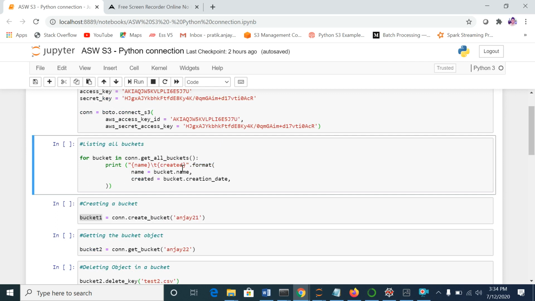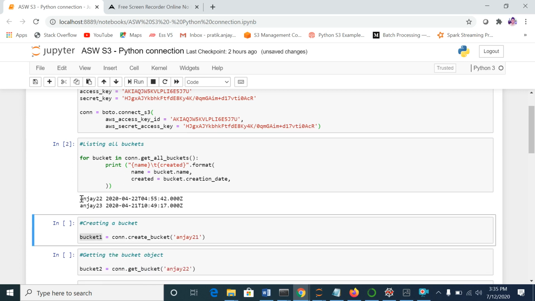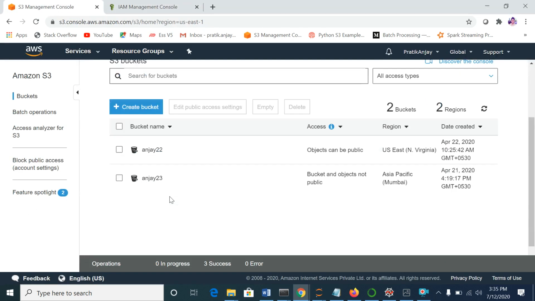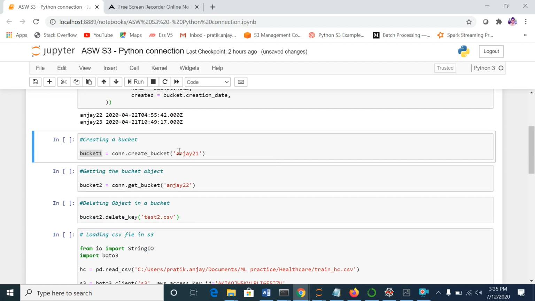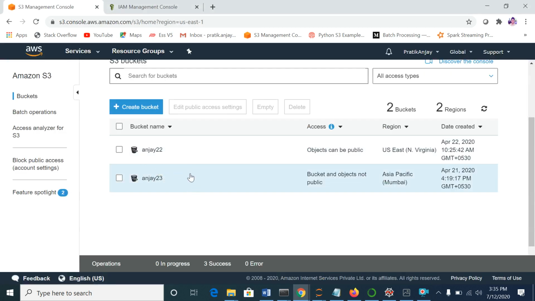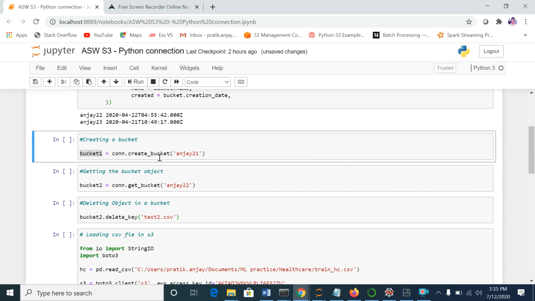So now I want to see what different buckets are already available there. This is the command for that. This will give me all the buckets available in my Amazon S3. So you see, it is showing me Anjay 22 and Anjay 23 are already available there. If I check here, yes, Anjay 22 and Anjay 23 are already available. So again, if I want to create a new bucket, for example, I have already shown you how I created Anjay 55 using the manual process. The same thing I am going to perform using my Python code.